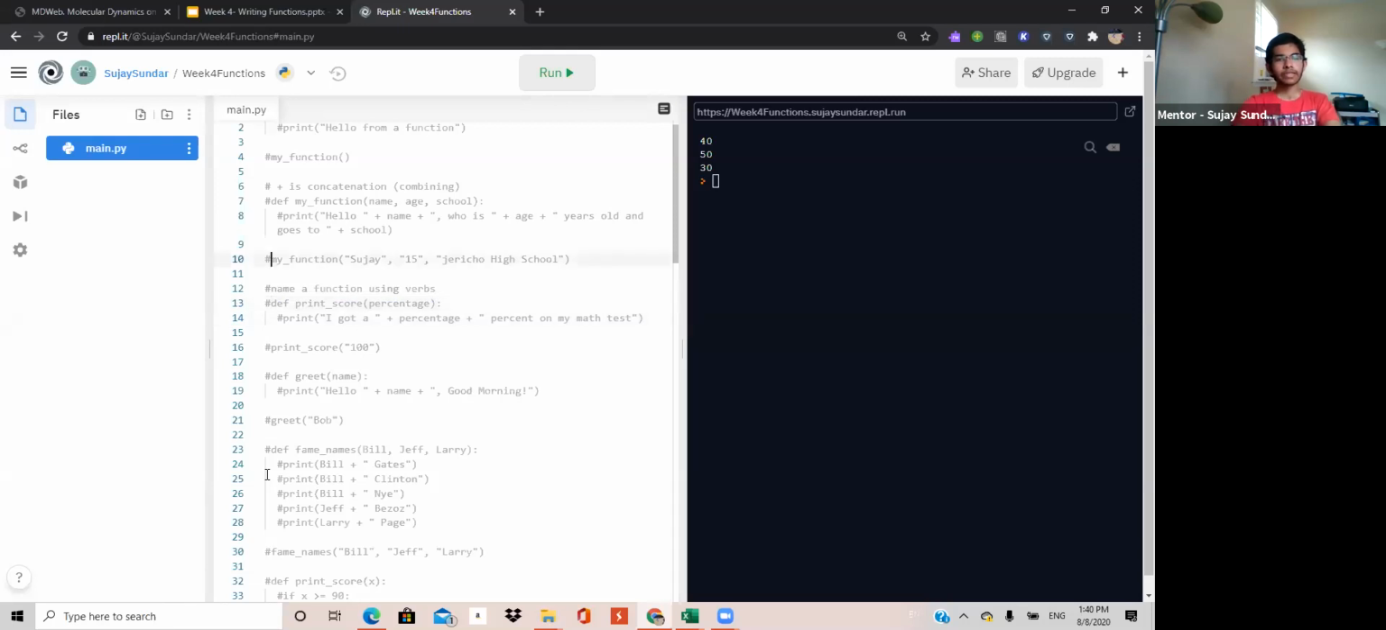So now for these two, for the first example, our function name is my function. We defined it as my function with these parameters, name, age, and school. So inside that function, we have a print statement, which is hello plus the name plus the string who is plus age plus the string years old and goes to plus the school.